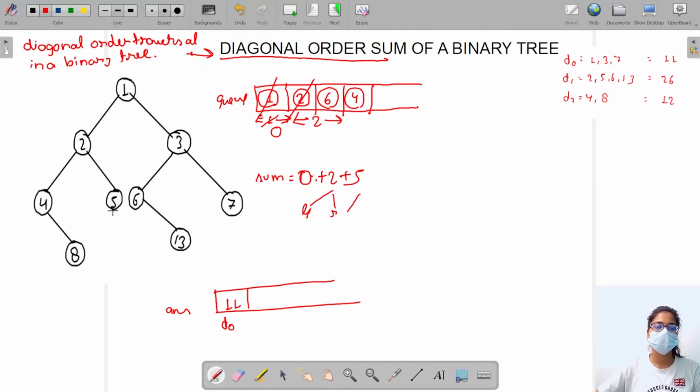Now again we'll check for 5. Does 5 have any left child? No. Does 5 have any right child? No. So from here, 5 does not have any right child, so we'll leave from here, and we'll check whether the size is still 0. No, the size is 1. We'll come out of this sum when our size will be 0.